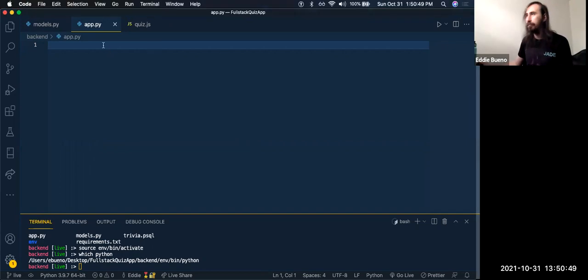All right, so kind of like how we did our models, we need to import some Flask things so that way we can use Flask. So let's start off with all of our imports. From Flask, we're going to import Flask itself. We're also going to use request, since that'll be very helpful.